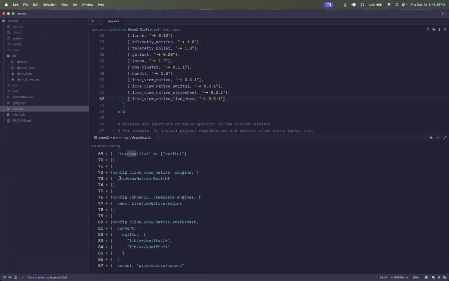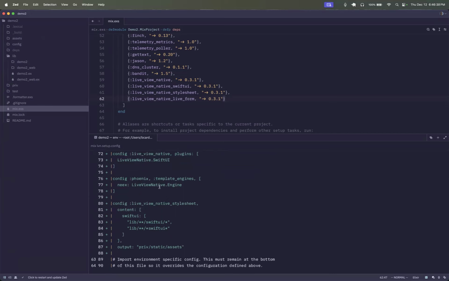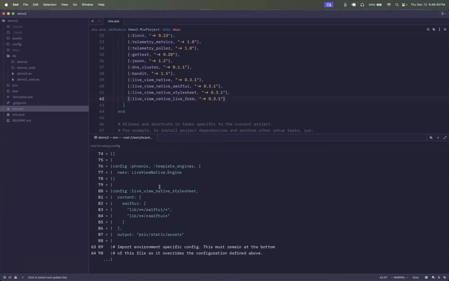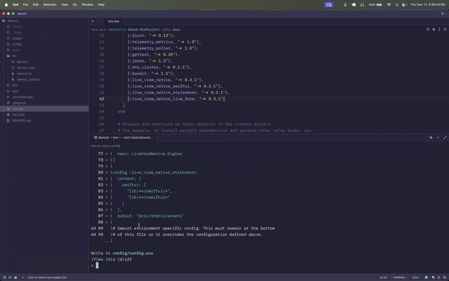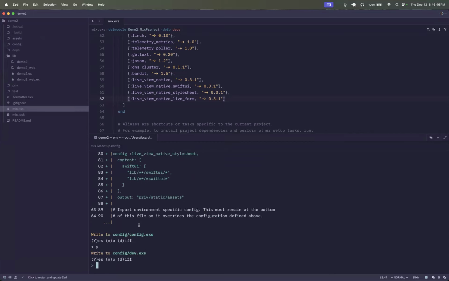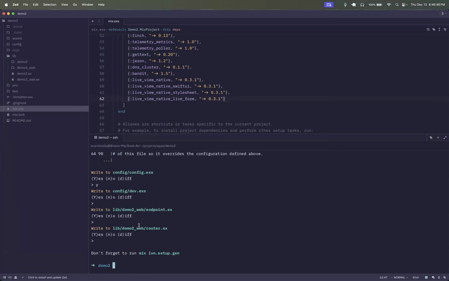We are setting up our plugins for LiveView Native, the template engine, which is different than the format encoder. And finally, this is setting up our style sheets. So we're going to say yes to this, and then the rest of them are pretty basic differences. You can go through it yourself if you're curious.